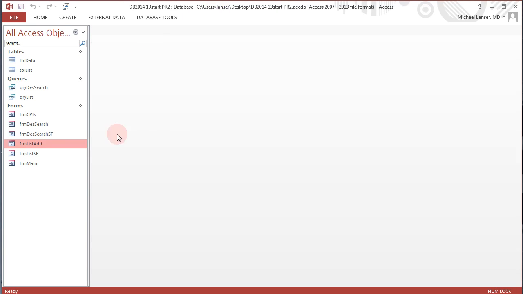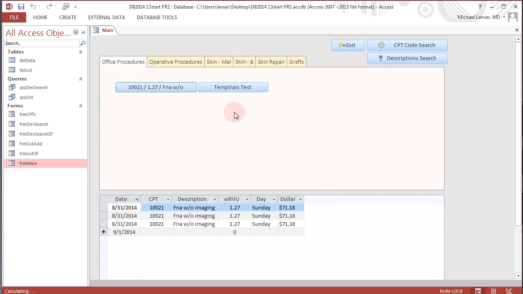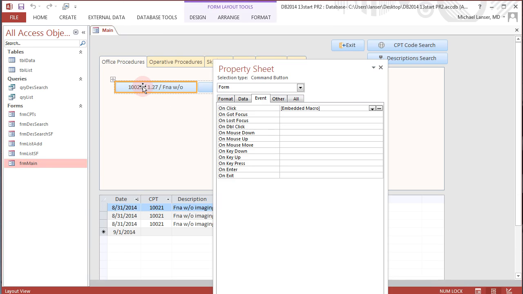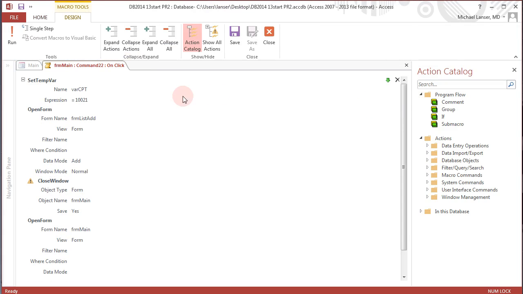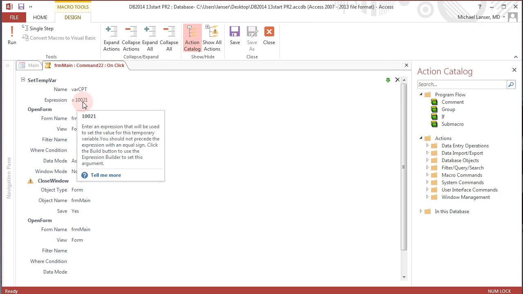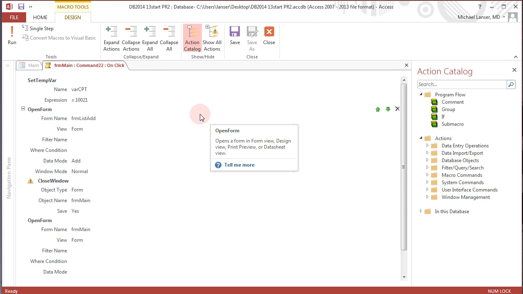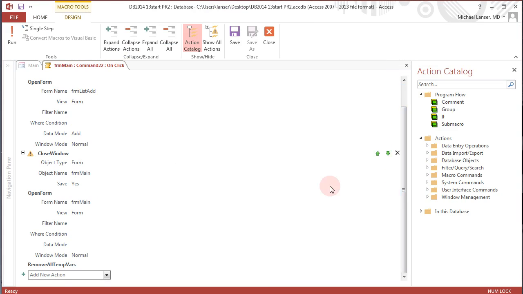So we'll save and close that, and we'll go back to FRM main and open this up in layout view. We can then go back to our on-click embedded macro for this button, hit the ellipsis, and we'll notice we have a temporary variable for CPT, which for this particular CPT, fine needle aspiration, is 10021.